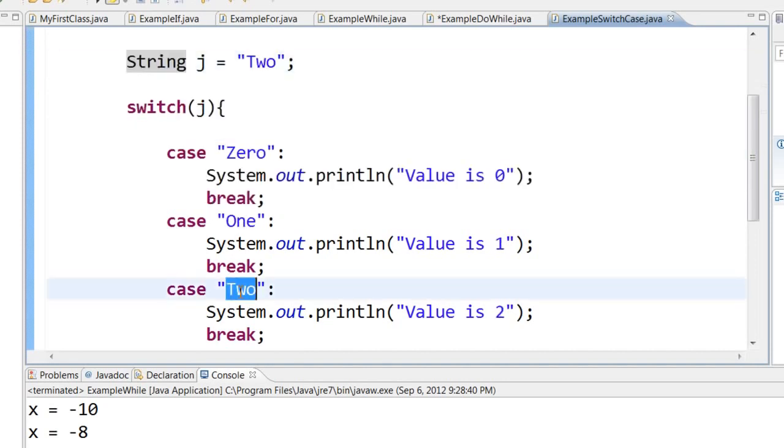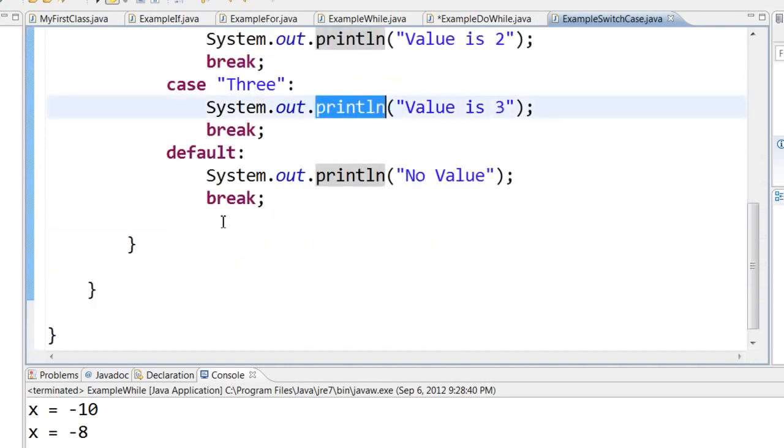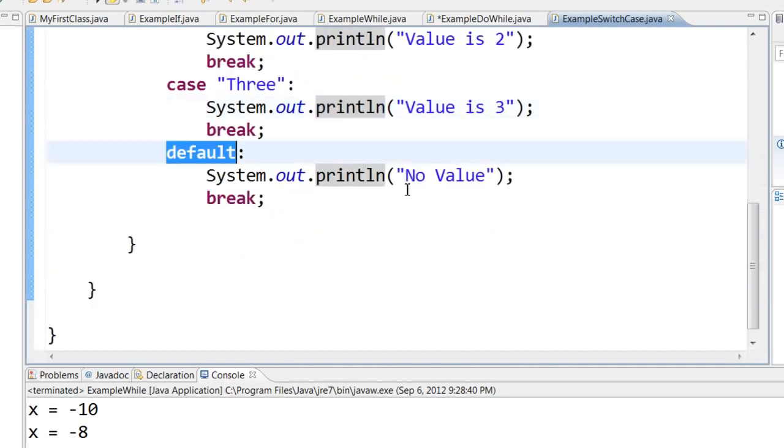So case 2, it matches this particular word 2, so this particular block of code, value is 2, will be printed, and it will break out of this particular switch case. If you don't have the break, it will fall down to the next case and will start printing here. If none of the cases match, then the default case will be printed.